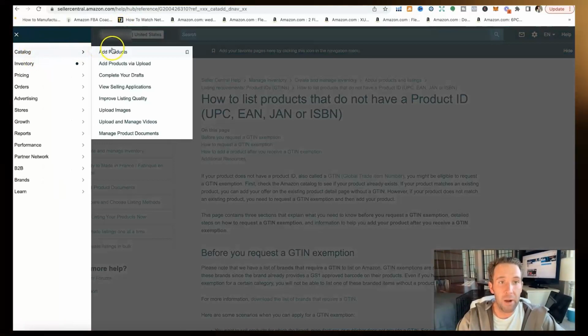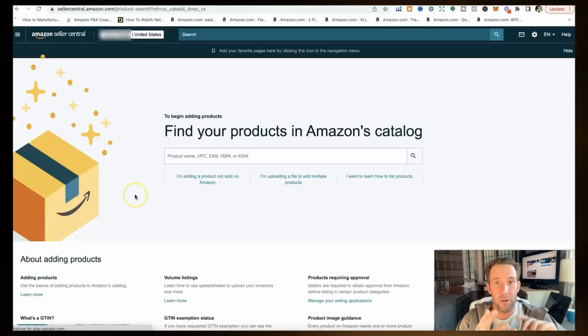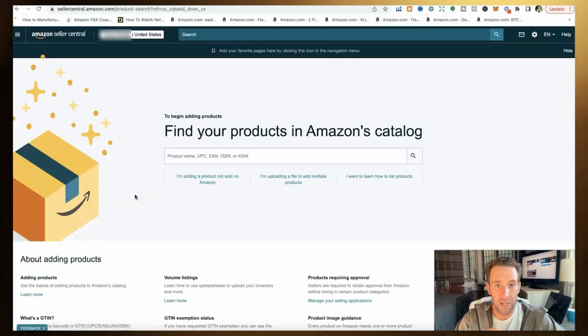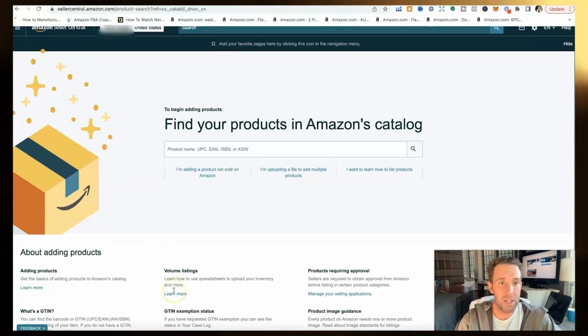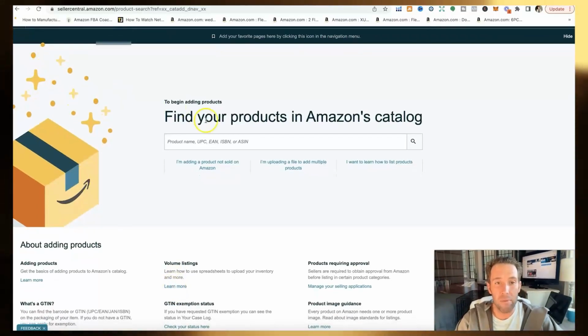Now let's go back. How are you going to actually add the product now that you have your GS1 barcode or a GTIN exemption? You have your pretty much finalized product title. You waited till the end of production, and now it's time to create the listing. You're going to go to Catalog, Add Products, and then come down here. I'm adding a product not sold on Amazon, okay?